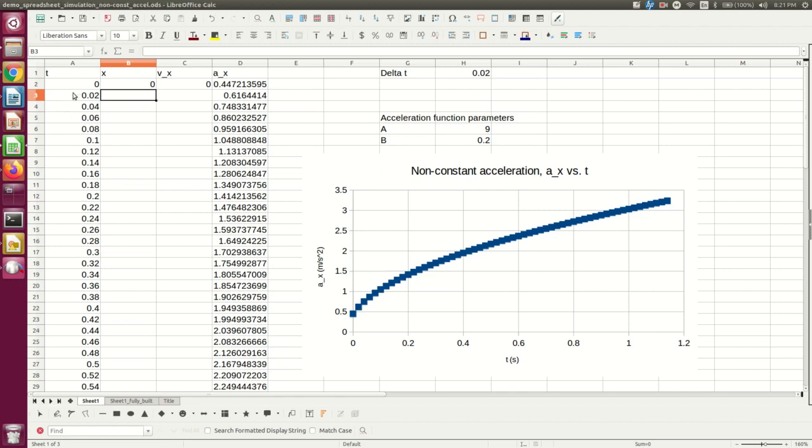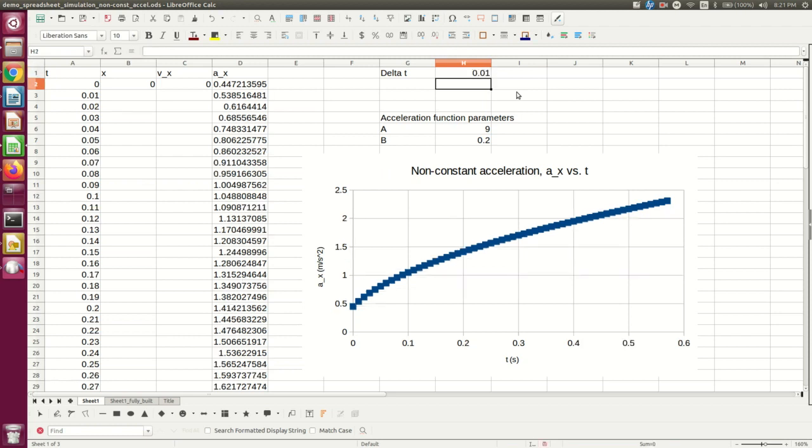I've set up a spreadsheet here where I have a column of times. And I'll just point out that I've set a time interval, delta t, over here, and I've used that to build this column of time. So if I want to change my time interval, I can just do it instantly. That's going to be useful.